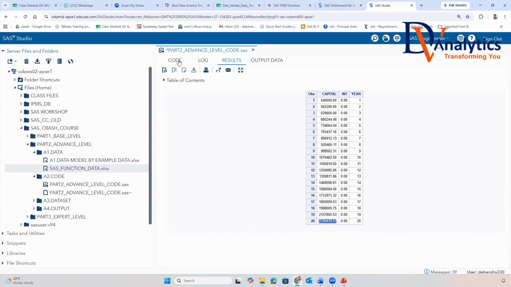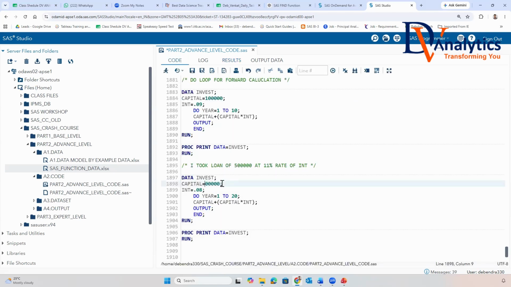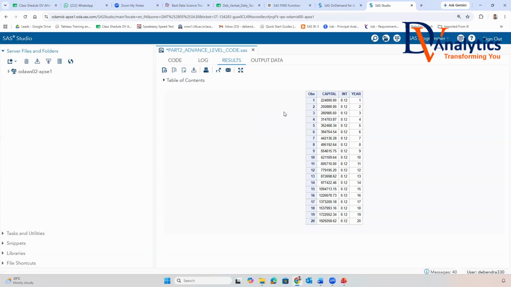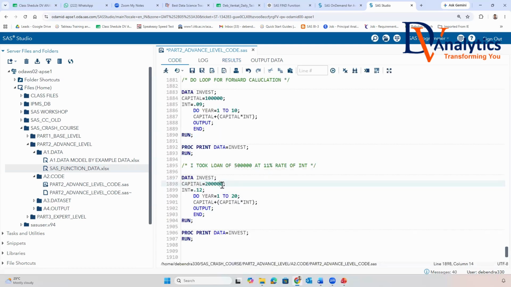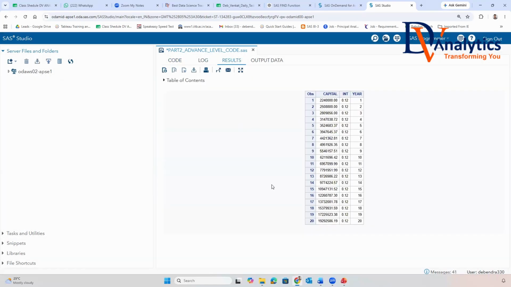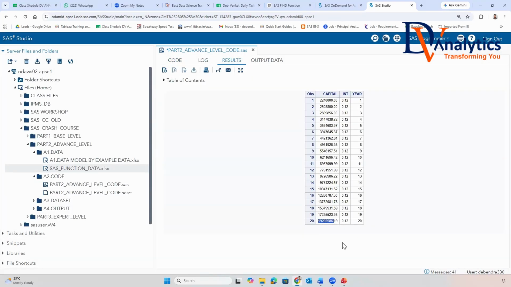You know what people do? They take a loan of 20 lakhs. They invest this into FD, sorry, mutual funds. Rate of interest they get is 12%. For 20 years they keep it and they don't think about anything. After 20 years, sorry, this is 20 lakhs. After 20 years, my 20 lakhs will become how much? Do you have any idea? 1.92 crore.